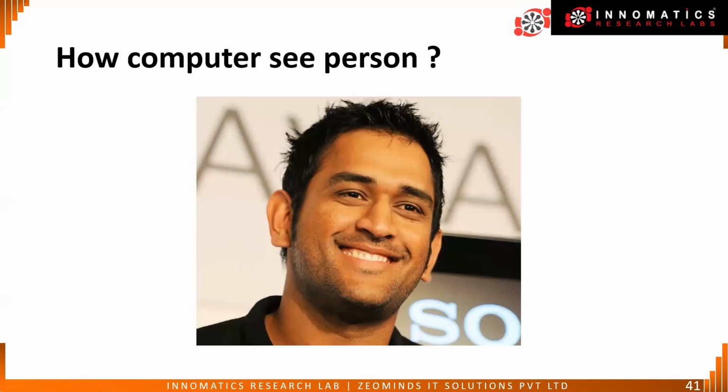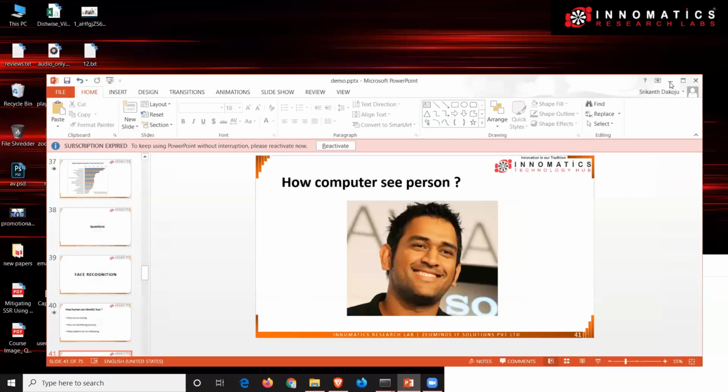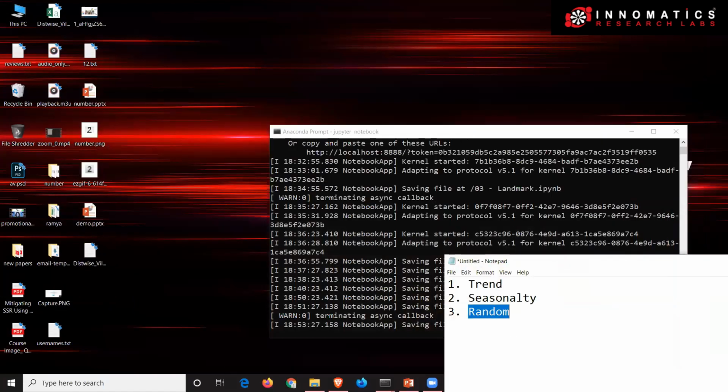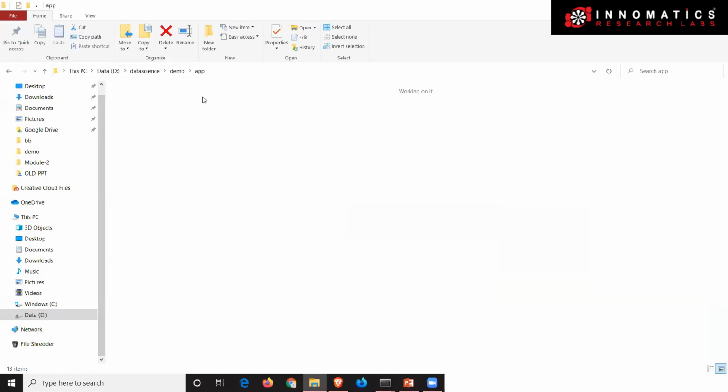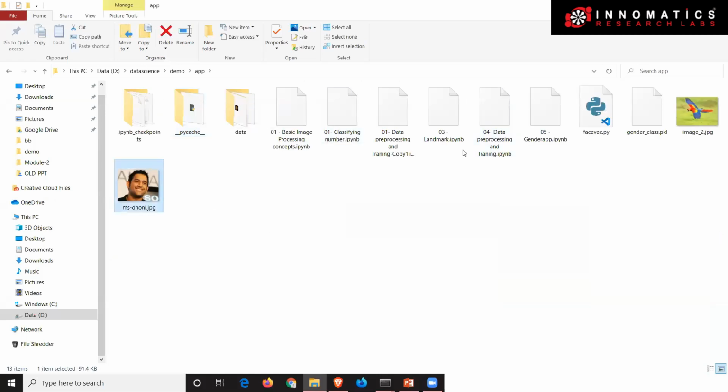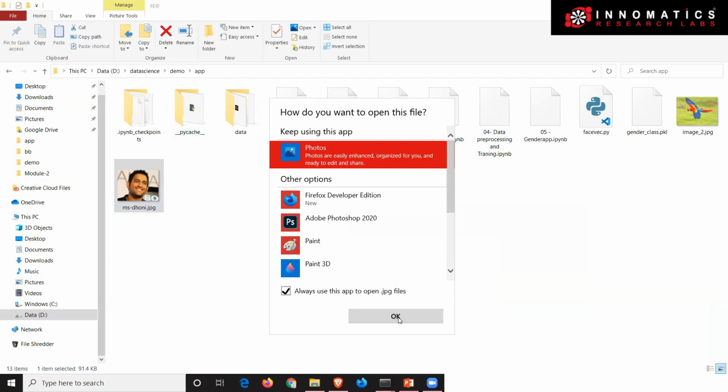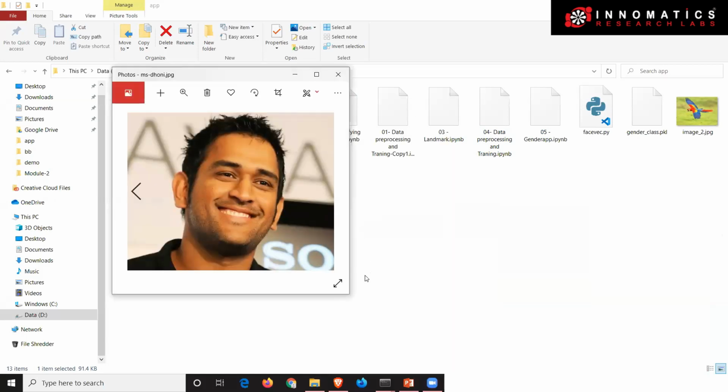So now, how does a computer see a person? Who is he? Is it Dhoni, right? MS Dhoni. How does a computer see Mr. Dhoni? Let's say if I take this picture, how does the computer see it? Let's say I'm working on some Python, and this is the image I'm trying to read in the computer. Now let's try to understand how a computer reads a picture.